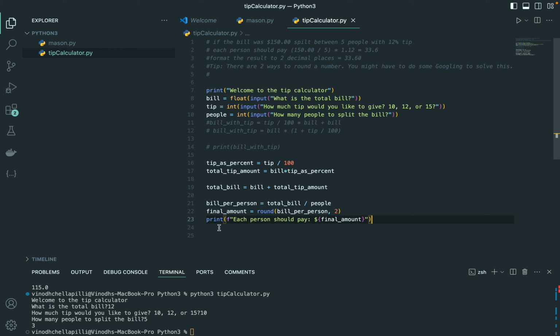So now I'm going to use an f-string. Each person should pay some amount. Each person should pay how much? There is one more function. Let's go and run the program.